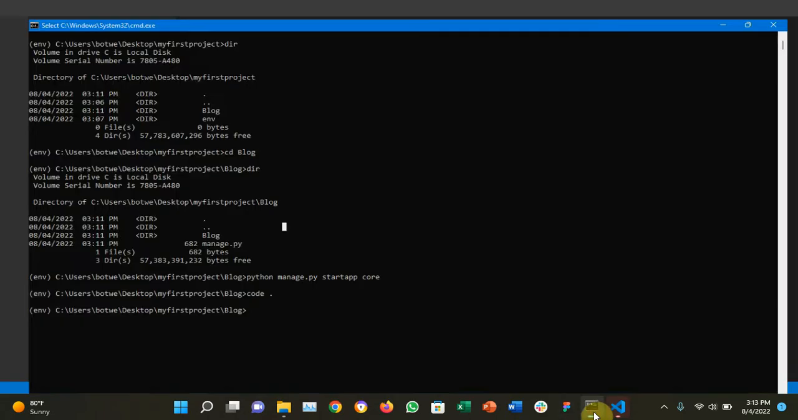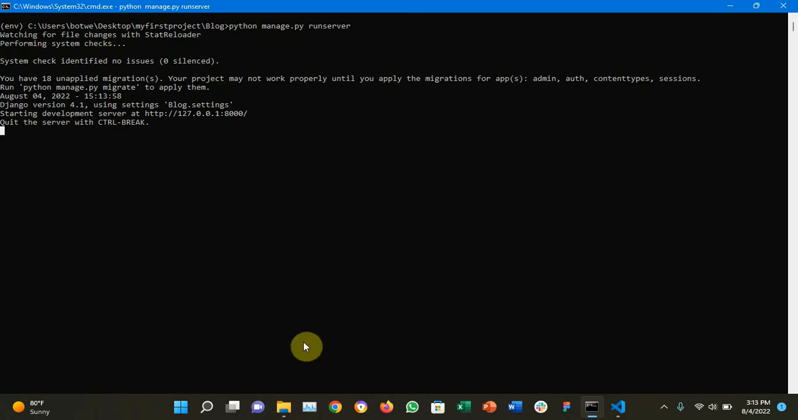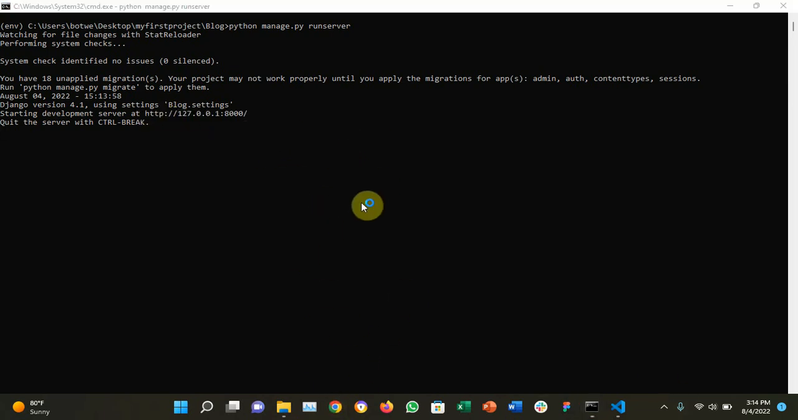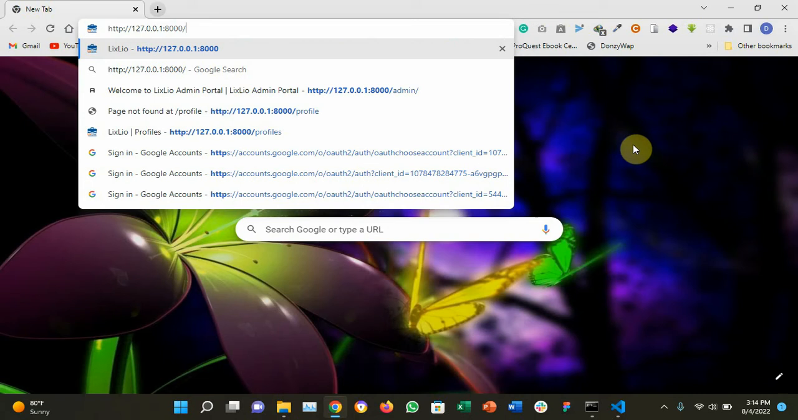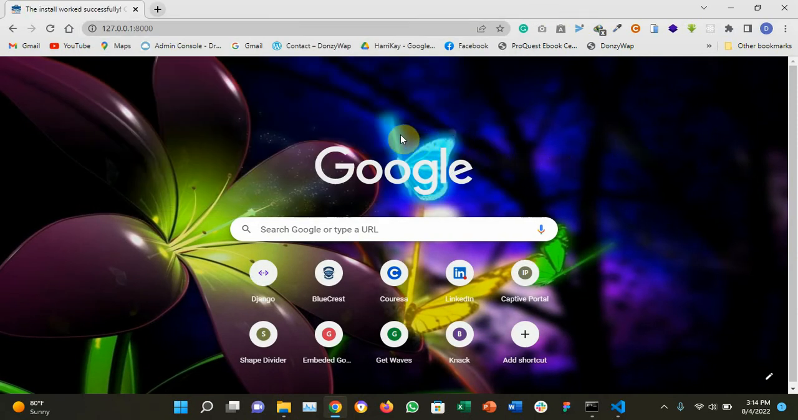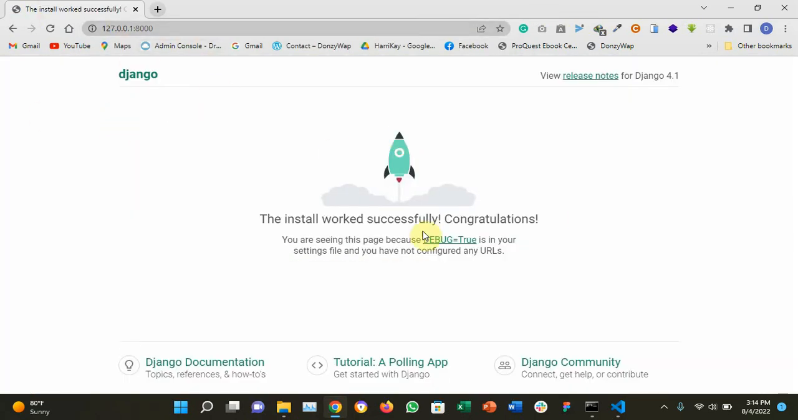But first you can run the server to see if your application works, so python manage.py runserver. Okay, so you can see our local server started at port 8000. So you can just open any browser you have and then just paste in this address. Okay. So you can see here our project was successfully installed. So now we can proceed to Visual Studio Code.